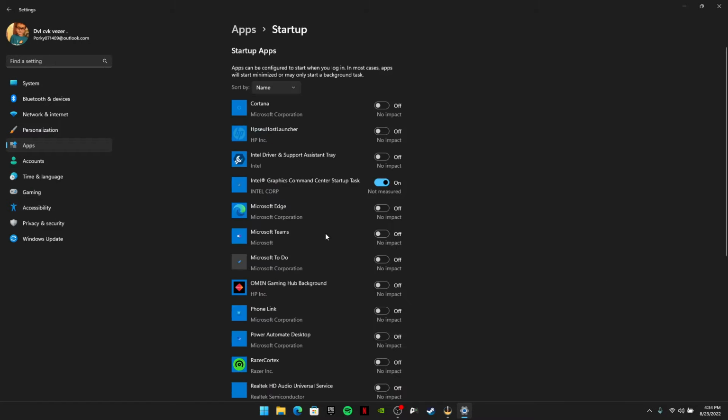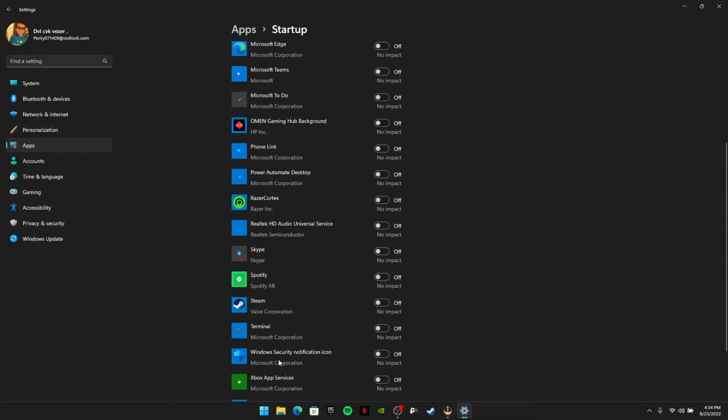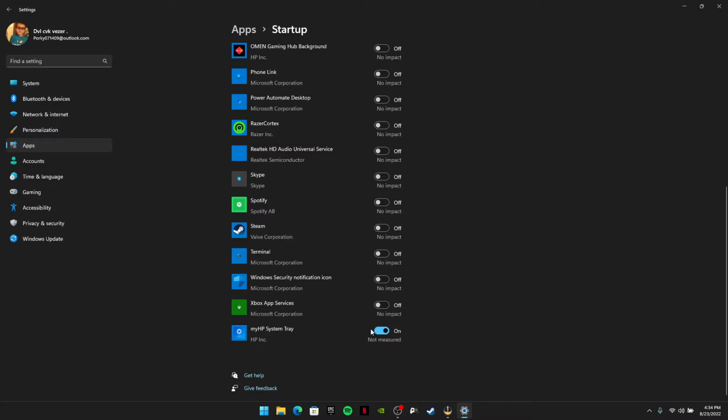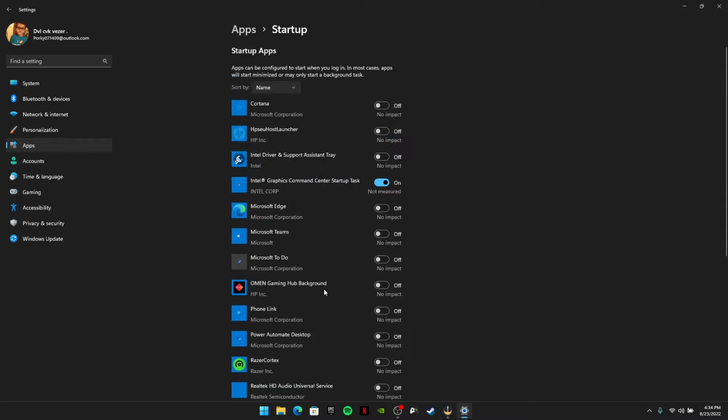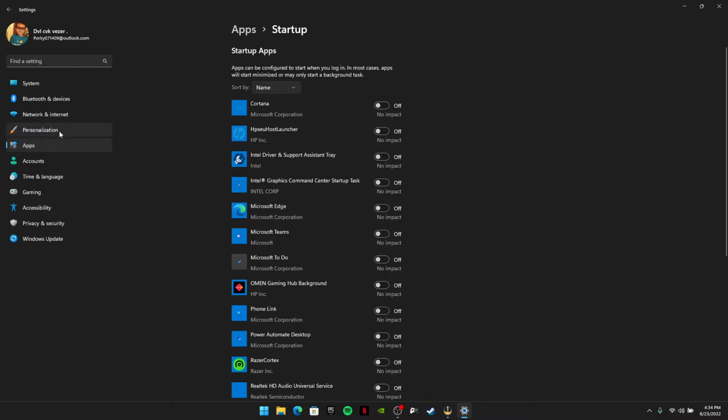Yeah. And you go to startup. I recommend turning everything off here. I just have a couple things off because my HP, it's really annoying when it opens up, so I just put it on system tray. Intel Graphics Command Center, startup task. Yep, put that there. But there's really no reason to have that on, so I'm just going to do that.